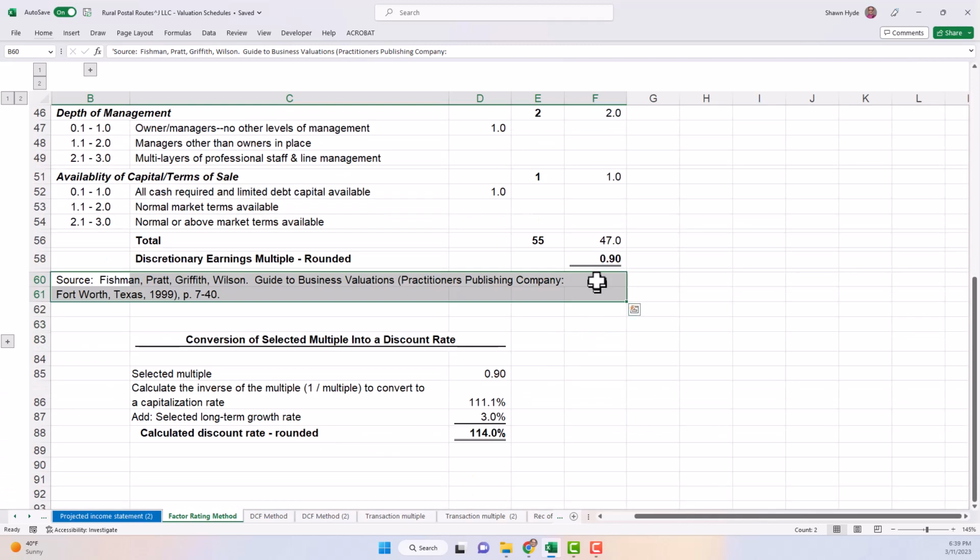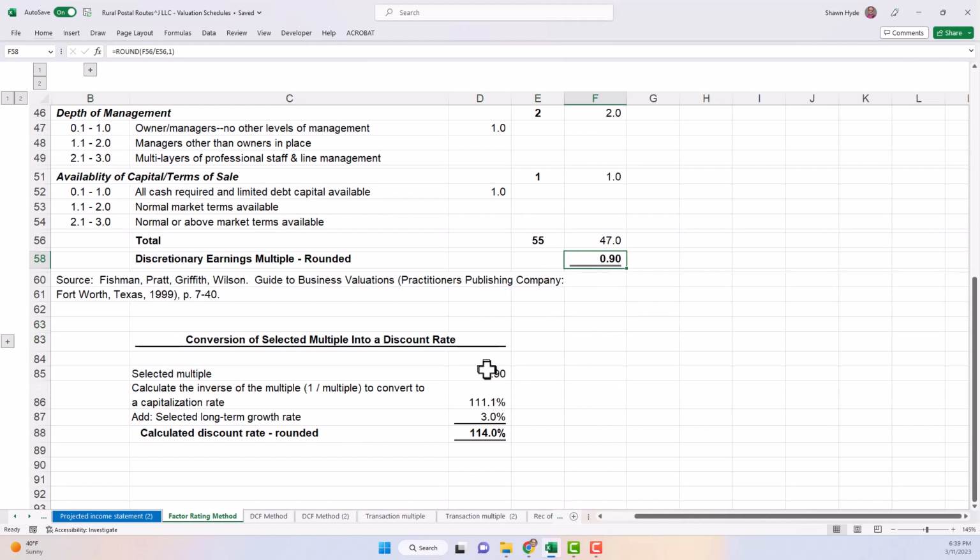So I take the selected multiple and I calculate the inverse. So 1 divided by the multiple gives you a capitalization rate, a percentage instead of a multiple. Add my expected long-term growth rate, which in this case is 3%. So 111% plus 3 is 114%. So that is now my discount rate that I used to apply in the discounted cash flow method to come up with my conclusion of value.